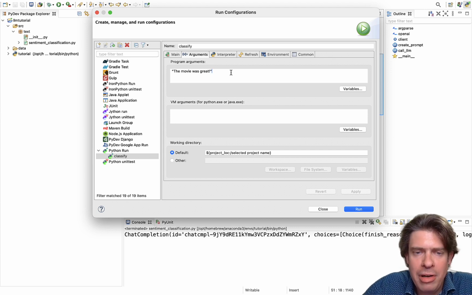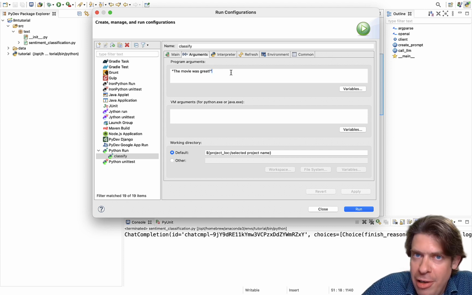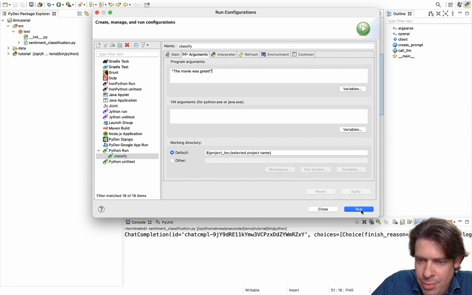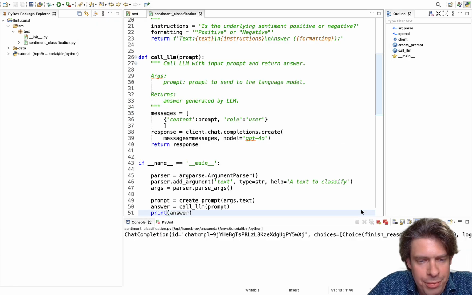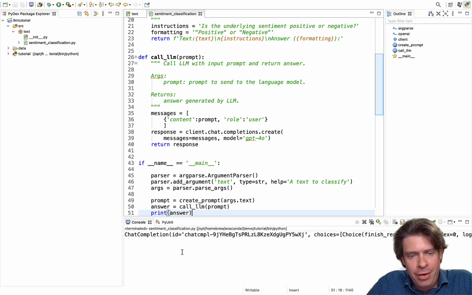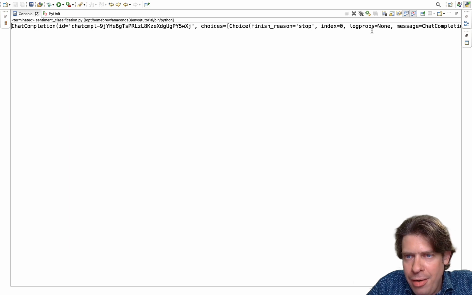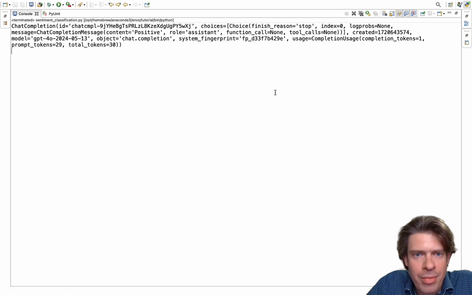So let's say I want to classify the input text, the movie was great. So probably there should be a positive sentiment. If that was a review for the movie, then it would certainly be a positive review. So now let's see whether the large language model is also able to figure that out. All right, so now we have the entire answer generated by the language model. So I'm going to make that more readable by inserting line breaks.